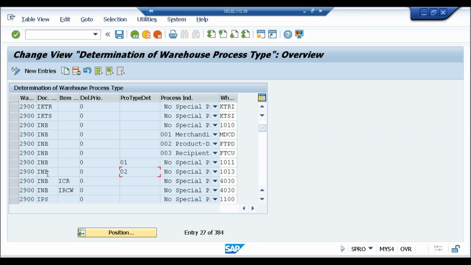warehouse task. And then when we have this inbound delivery, it has the process type determination: it sees the process type determination indicator in the warehouse data tab, then reaches here and places it in the process type determination indicator field. Then it will search with three parameters: warehouse number, document type, and the determination indicator, and then it will pick the 1013. Okay, this is how the determination process works.